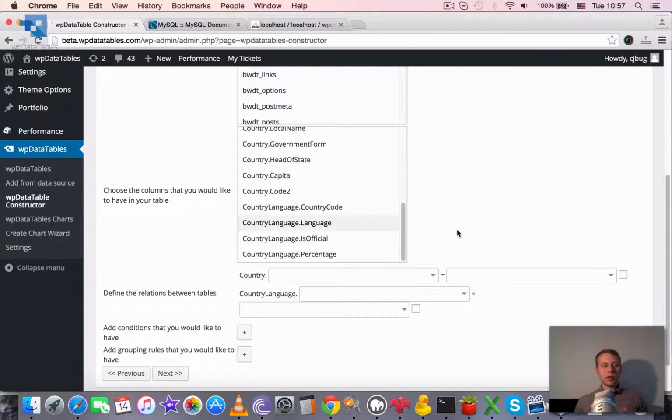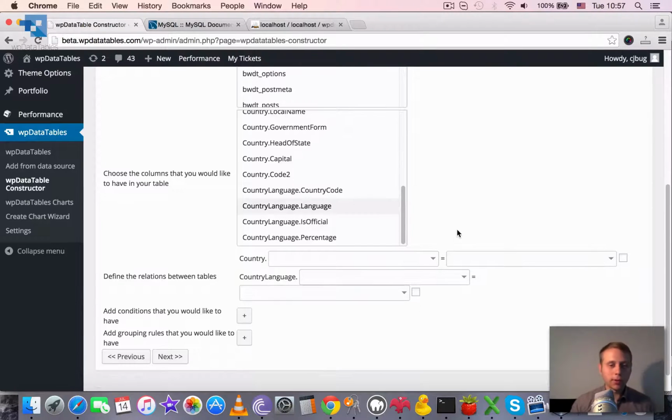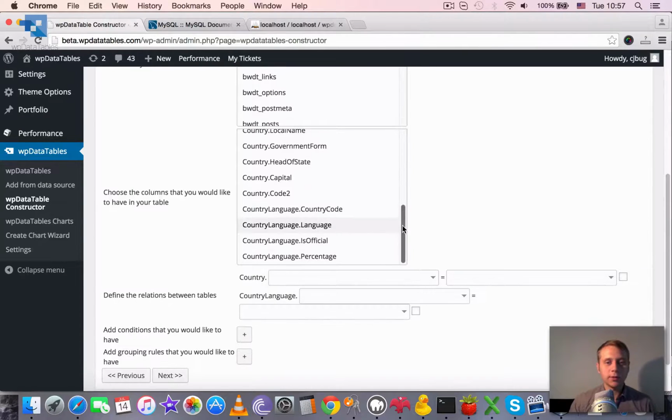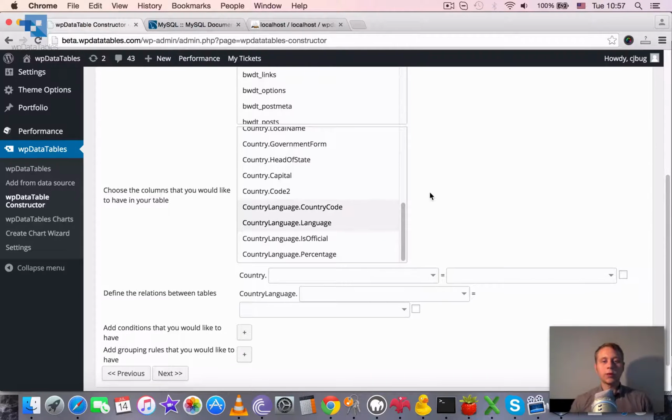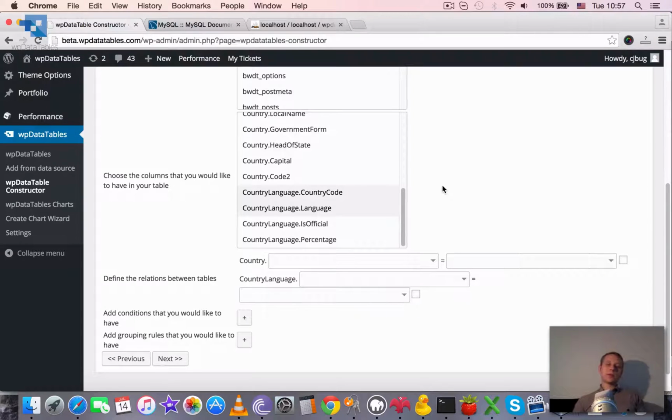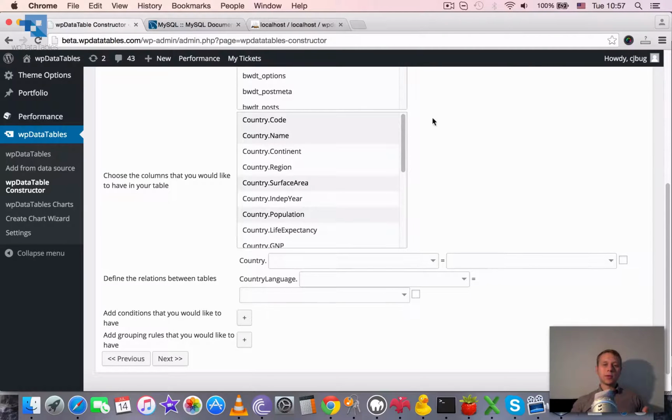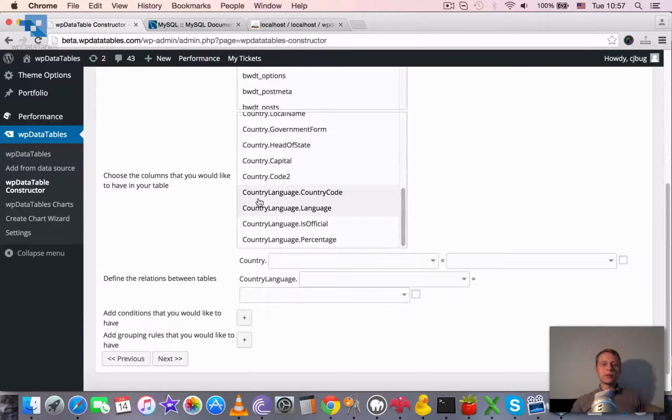I will not explain much on how joining works. There is quite a lot of documentation about this, but basically it is a rule on how the tables are related. For example, we have this column which is called country.code, and also we have the same column here in country language, so countrylanguage.countrycode. And we know that this column is used to link the tables. So the country code from the country table is equal to country code from country language.